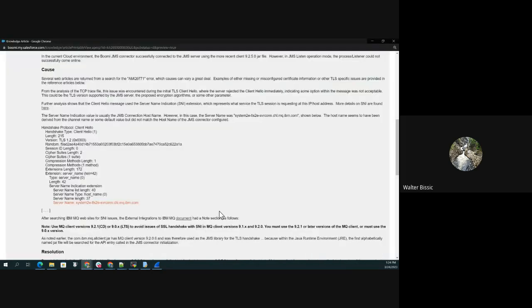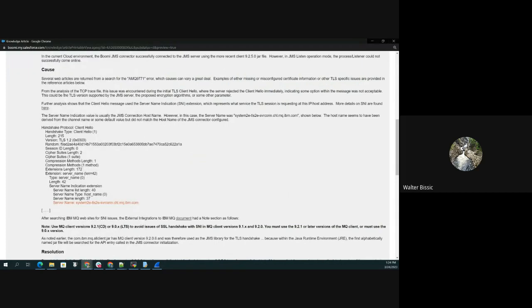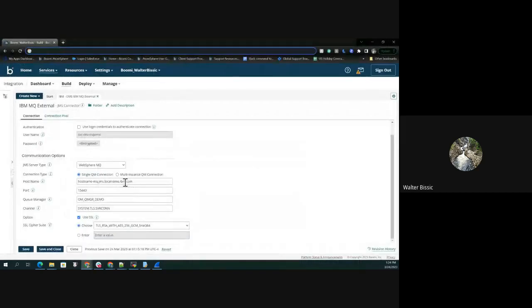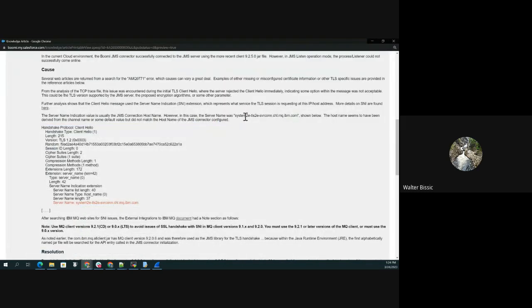However, that's usually a name taken from the actual Boomi host name. But if you notice in this particular case, this is an example, but the host name was not what was specified. So we have to look further and do some other searches to see if we can find anything related to the server name indicator being that value.